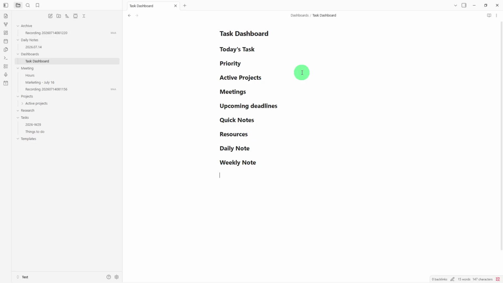If this system works for you, pin the dashboard to your favorites or even set it as the note that opens when Obsidian starts. You can do that in Settings under Core Plugins, then specify a default note path. You've built a task dashboard that's lightweight, fast, and fully under your control. Save this note, revisit it when your workflow changes, and keep it updated so it always reflects what matters most today.